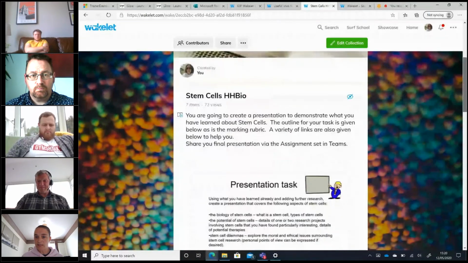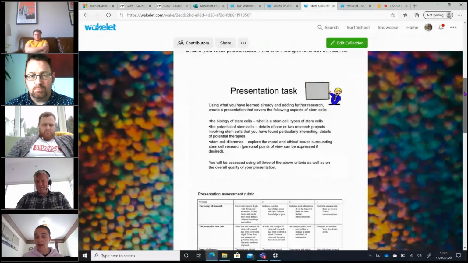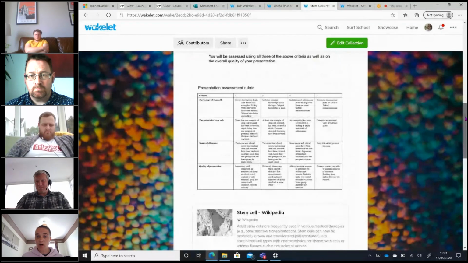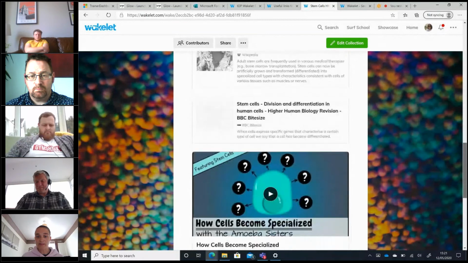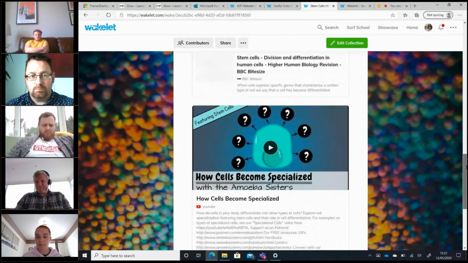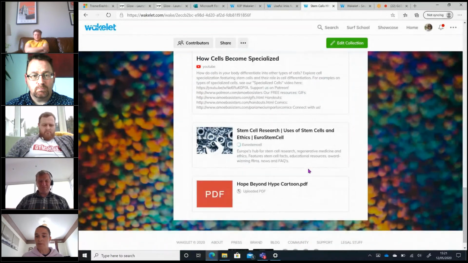I then uploaded a screen image of what the task is. I uploaded a picture of the rubric, how we're going to assess it, and then they've got a link to a couple of web pages. They've got BBC Bitesize there, there's a video for them to watch, there's another web page there, and then there's a PDF for them. So this is where they're going to go to gather their information.